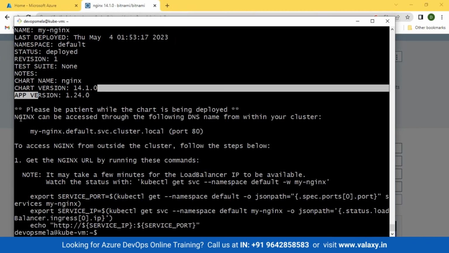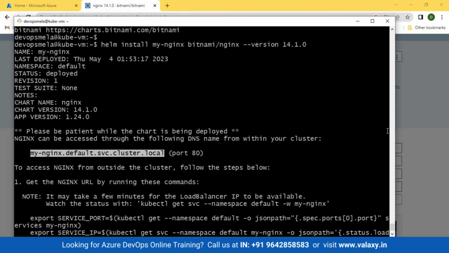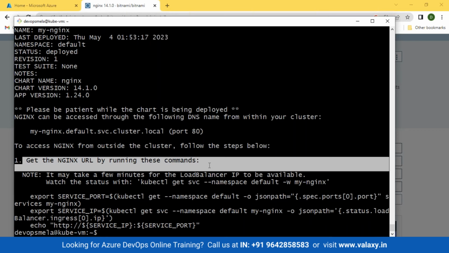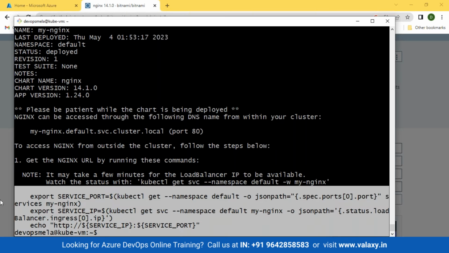Now what it is telling, Nginx can be accessed at the following DNS. If you want, you can go and access your Nginx web server using this DNS. And if you want to know the status, or you need to know the URL, go and check your services. See, all this got installed.